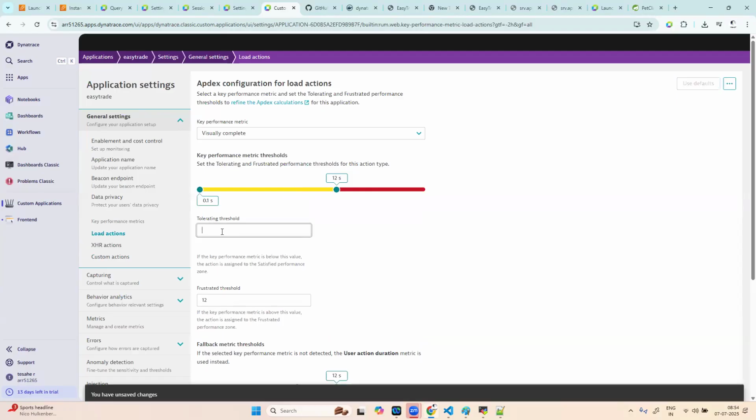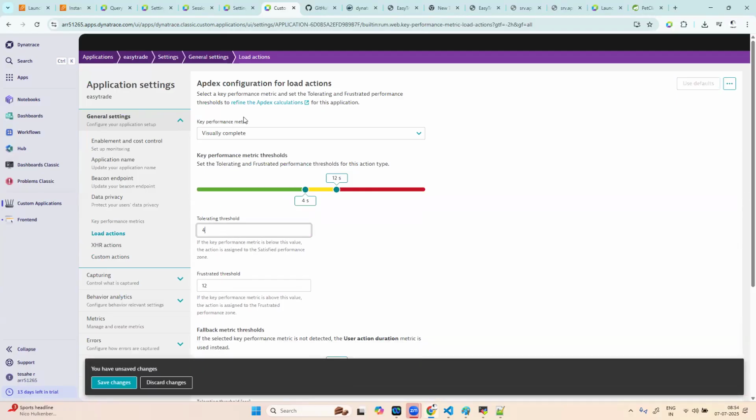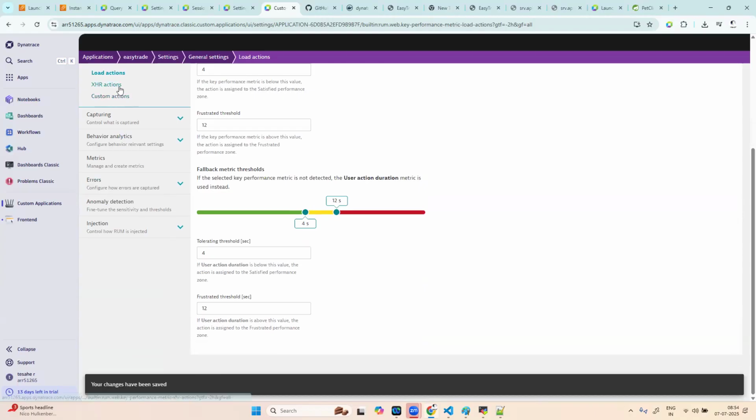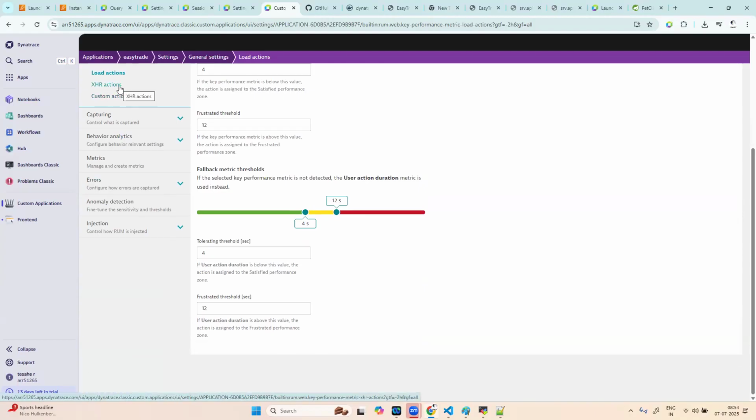I can change 3 to 4, something like that. Same thing for the callback, I think I'll put that as 4. Then you can save changes for load action. Same way you can do it for XHR also, and if you have enabled custom action, you can set it for that too.